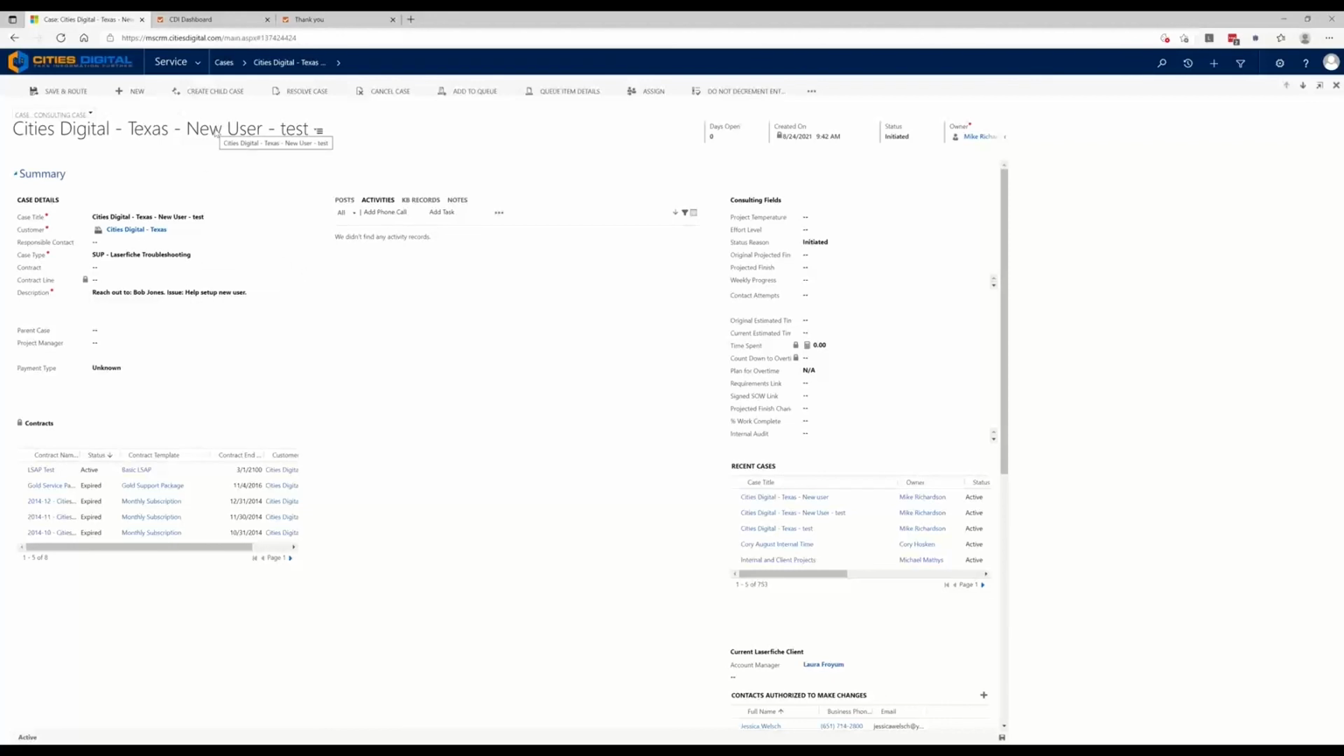So that's essentially the integration. There's other tools we can leverage to streamline your processes, but at a higher level, like I said, we can populate your CRM from within Laserfiche, and then also we can pull from the CRM into Laserfiche as well.